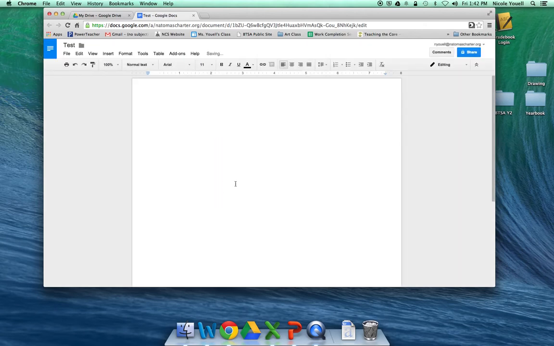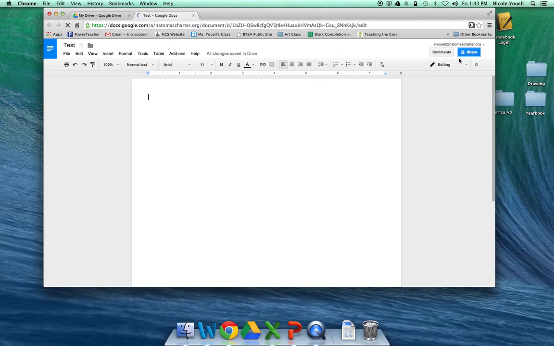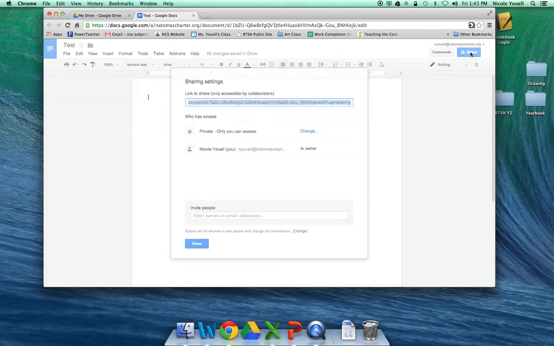Many times I will ask students to share a document with me, and what I mean by that is allowing me to view it and to comment on it. In order to do that, you're just going to go up here to this blue square and click on the share button. It will show you that the document is currently owned by me. I am the owner here.